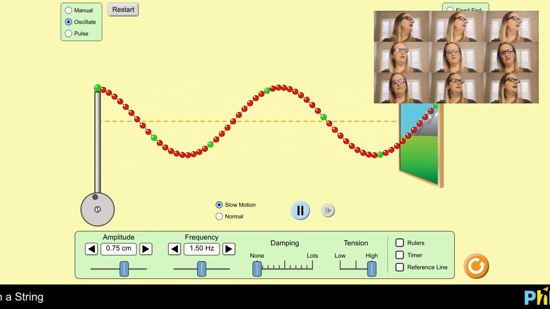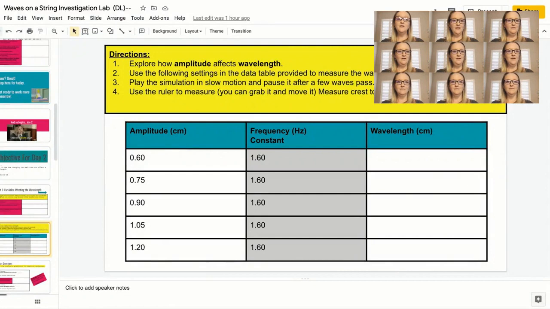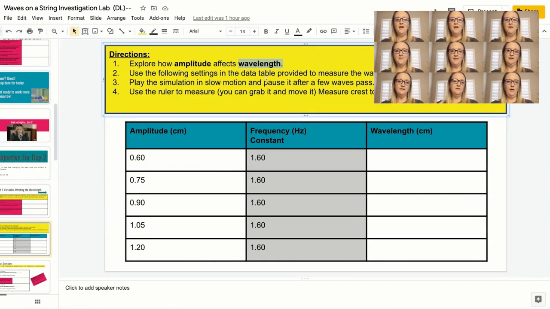I have to look over here to find it. Okay, so now we're on slide 13. The directions say you're going to explore how amplitude affects wavelength. So in order to do this, you want to play the simulation in slow motion, keeping all the settings from before: the no end, oscillate, all of that. Give it a pause after a few waves have gone by. So after you see a full couple of crests, go ahead and pause it. Sorry, not pause, let it pass. Make sure you check the ruler box. You can grab it and move it so you can measure crest to crest. In order to measure the distances, I recommend you pause it right there because that will help you.